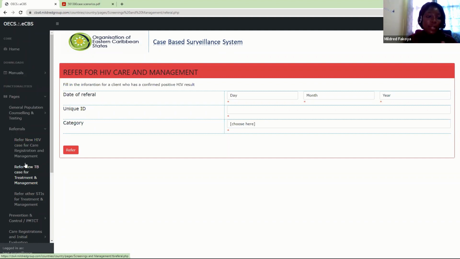If the person has no HIV, no TB, but has other STIs, use the refer other STIs. If the person is a candidate for pre or post-exposure prophylaxis, refer other STIs. If the person has viral hepatitis, refer STIs. So anything outside of HIV and TB, just use the STI referral form. Any question?